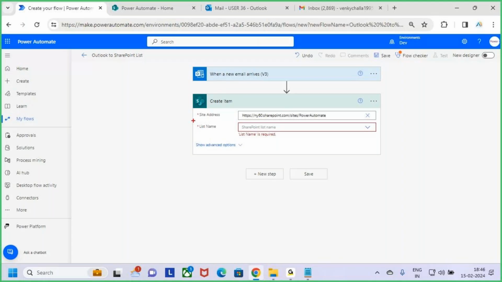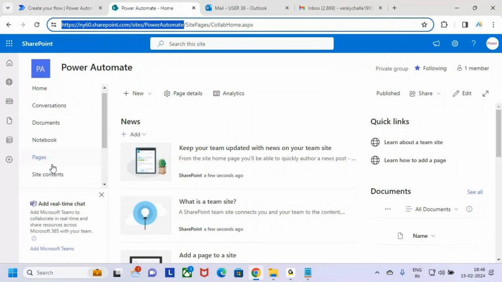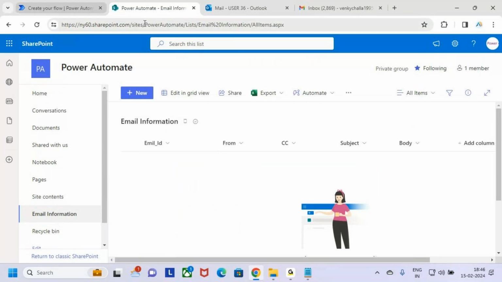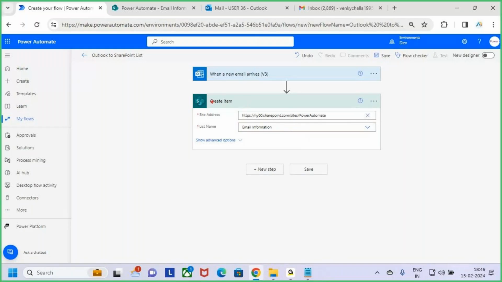Next it is asking us to pass the list name. In this site, what's the list we created? Email information. Into this list I want to store the data. Click on this drop down. Now it is displaying the list name here. Email information. Select the list.